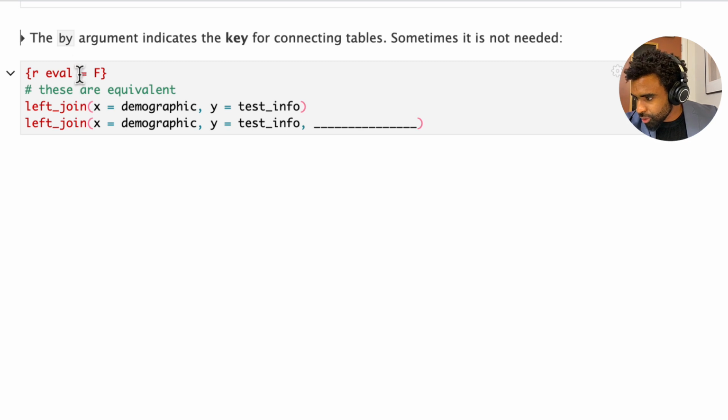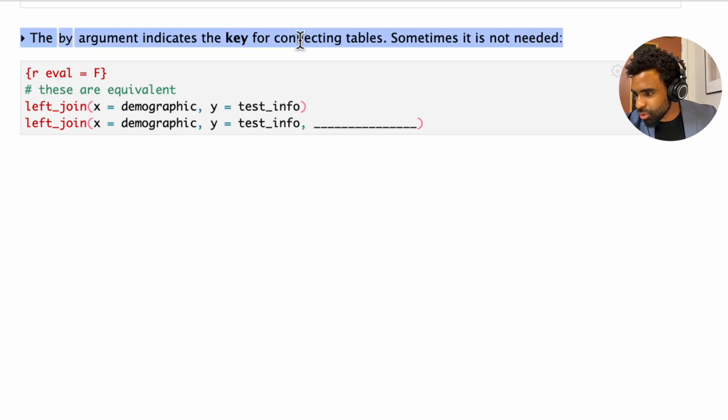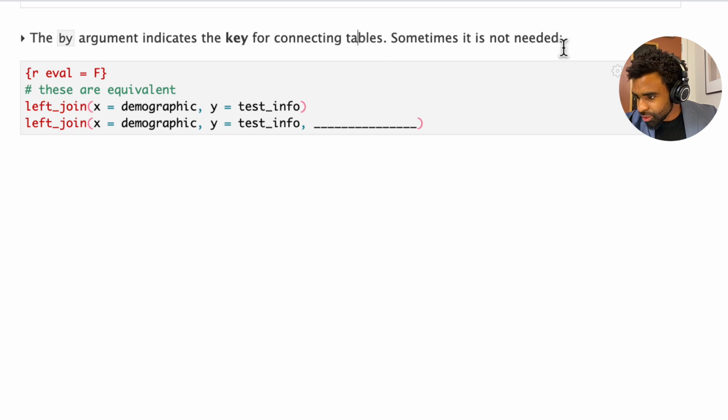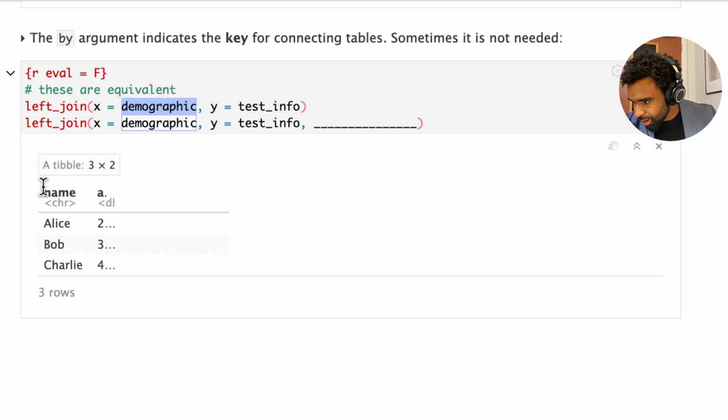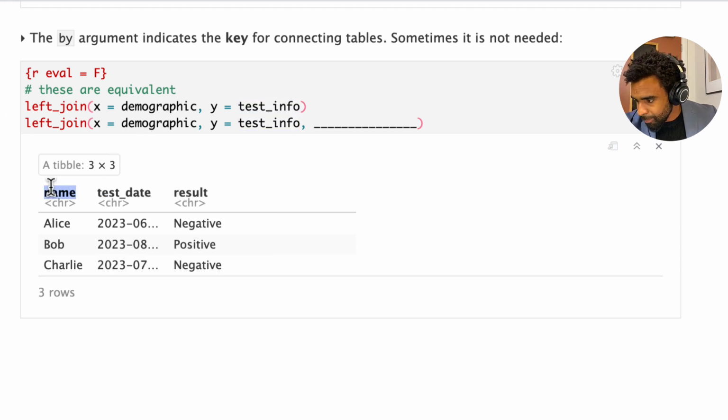Another important argument is the by argument, and this indicates the key that we use to connect the tables. So sometimes it is not needed, like with our demographic and test info datasets. Why is it not needed in this case? Let's just print just the demographic dataset. We can see it has a column called name, and the test info also has a column called name.